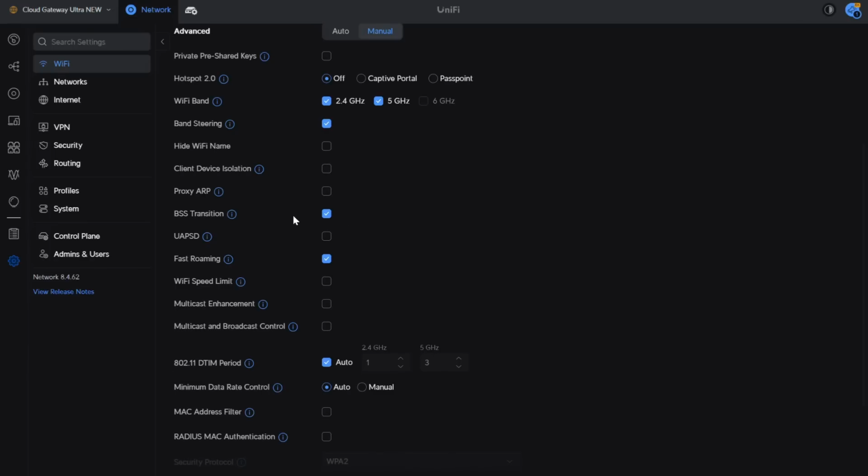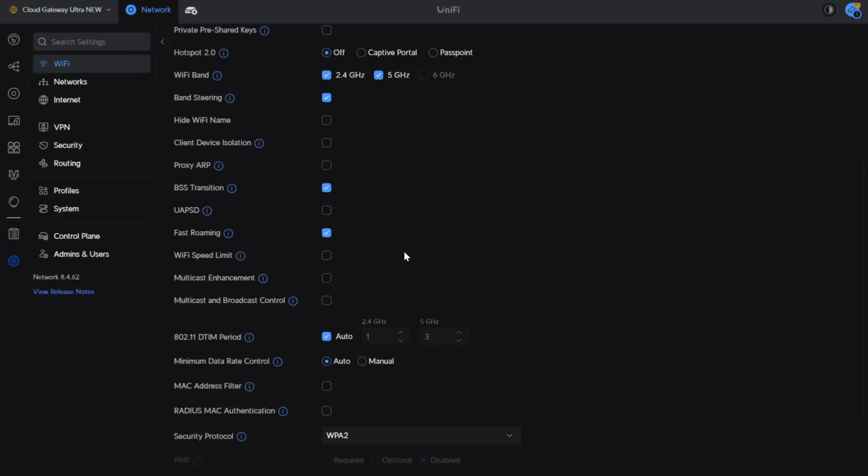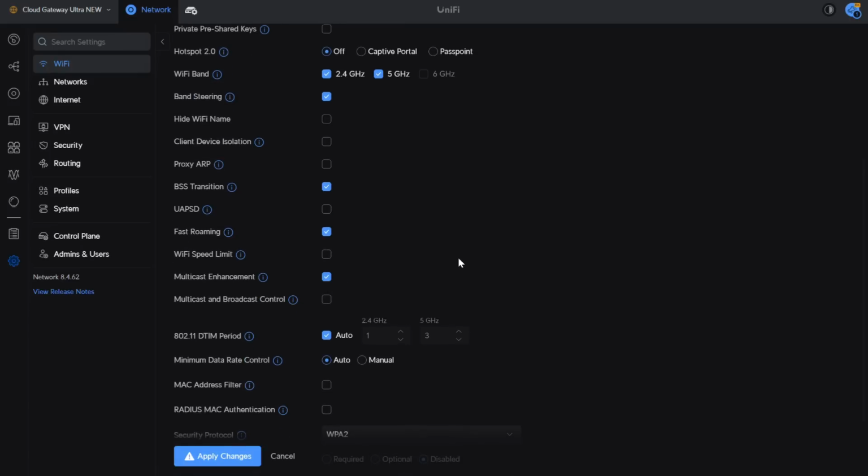I typically have BSS Transition turned on and fast roaming because, again, I know my devices. My devices are newer. I typically don't have any issue with that. And we talked about the cautionary stuff before. Now, we didn't talk about this setting, but I typically like multicast enhancement turned on as well.